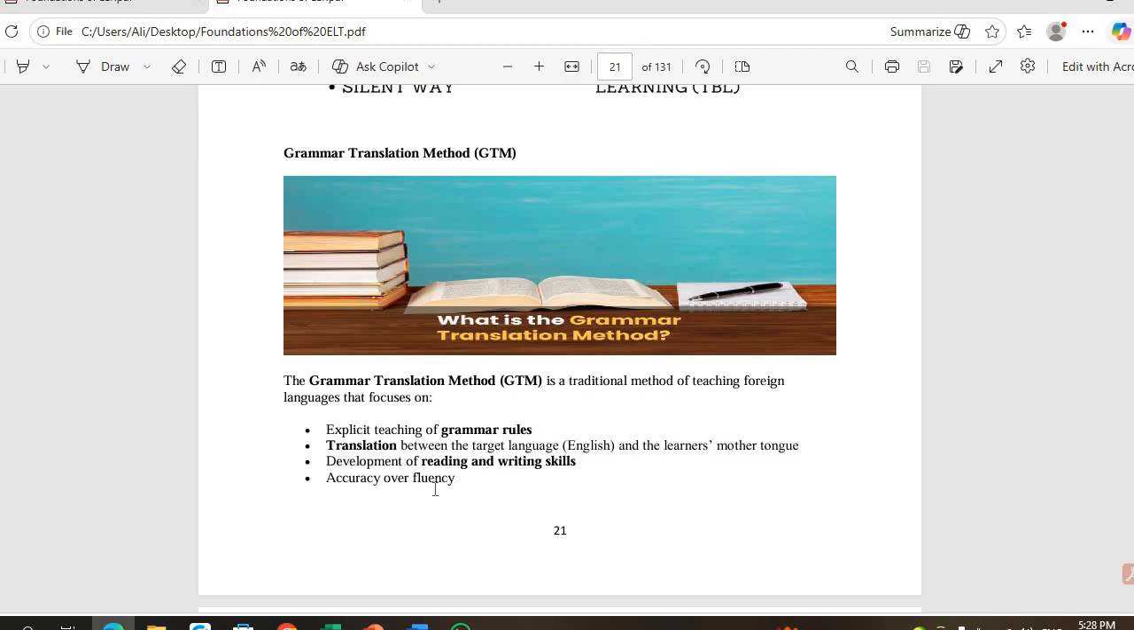Development of reading and writing skills. Accuracy over fluency. They seek only accuracy rather than fluency. It does not mean that they ignore fluency, but fluency does not have that much attention or focus.